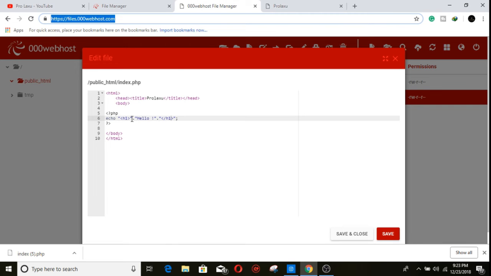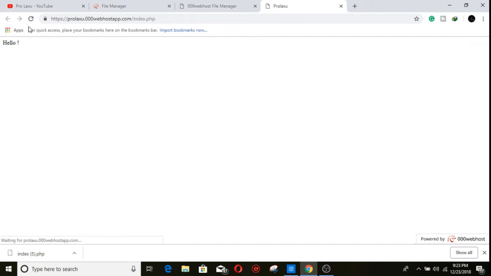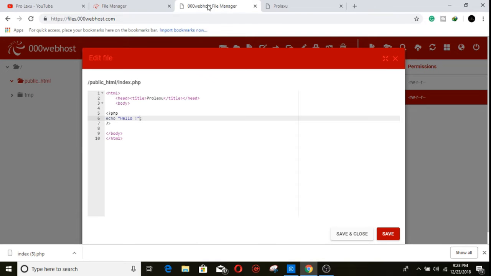If I remove this, remove this, you see a simple hello, okay. In this way you can put any HTML tag in a PHP file.